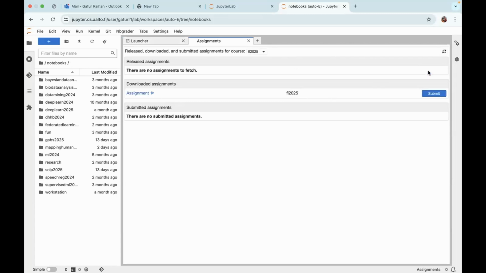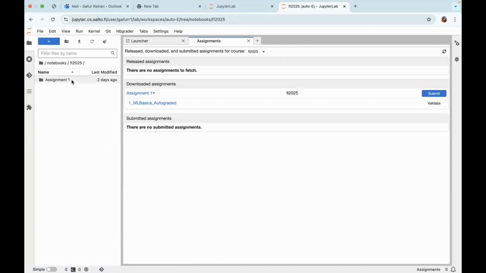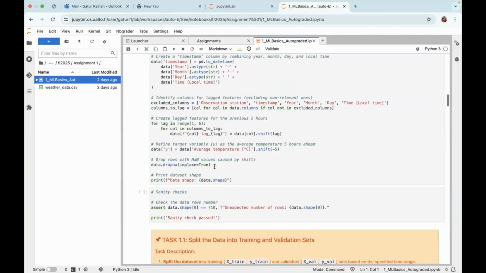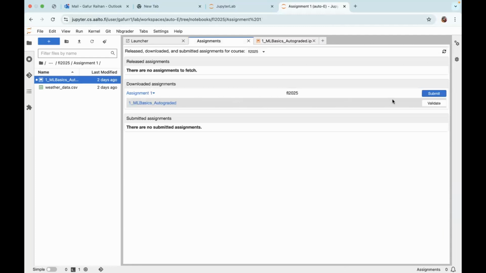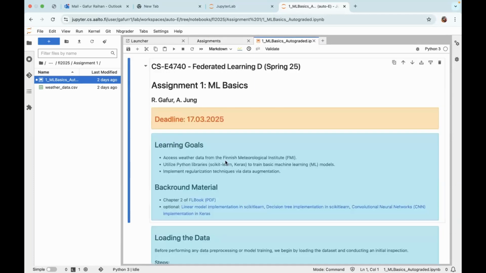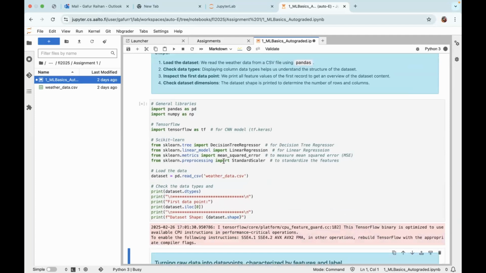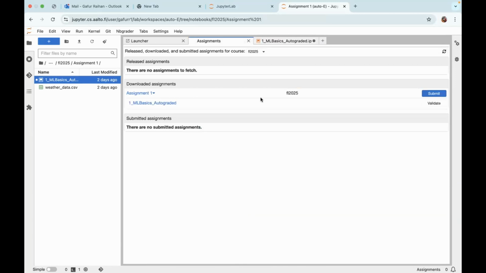So you just have to fetch it, and it will create a new folder FL 2025 in your notebooks. Then you go to the folder, then assignments, and click on the assignment, and here are all the details you need to do the assignments. After doing the assignments, you can just validate here. While you validate, you might get a TensorFlow warning about optimization, but this is not an error, so don't worry about it. After that, you just submit the assignment and we will get it.